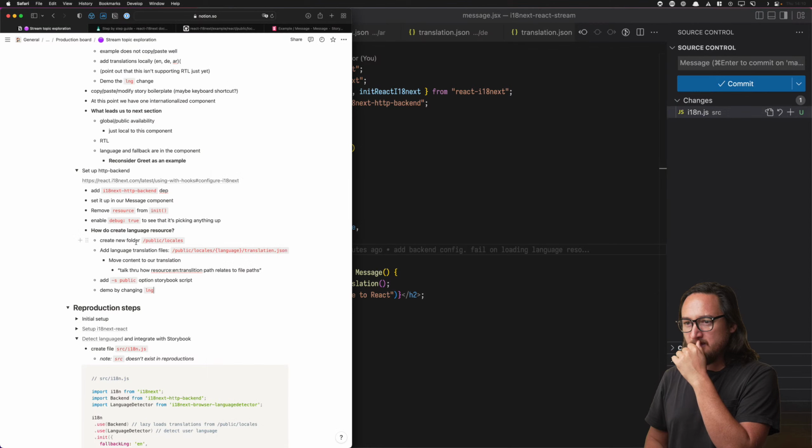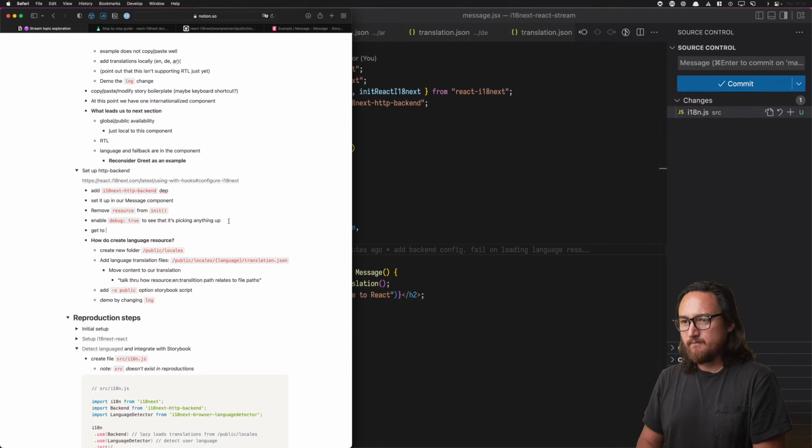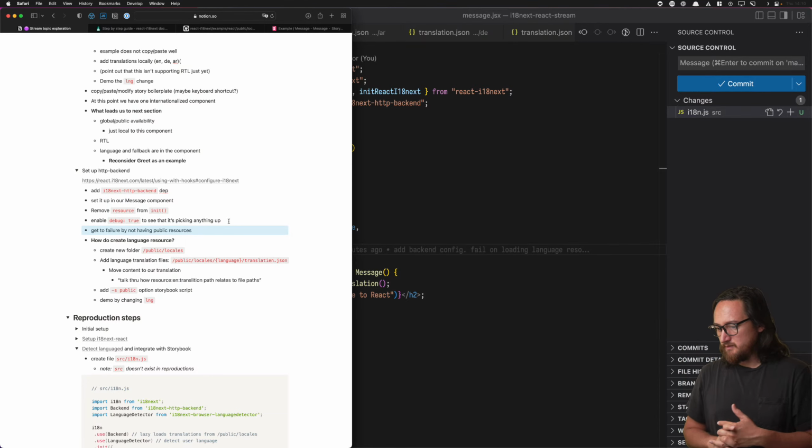Okay, now do I say here that I want to get to a failure? So how do we create a language resource? So set up in the message component. Yeah, so we'll see a failure by not having public resources. Okay, cool. Perfect.